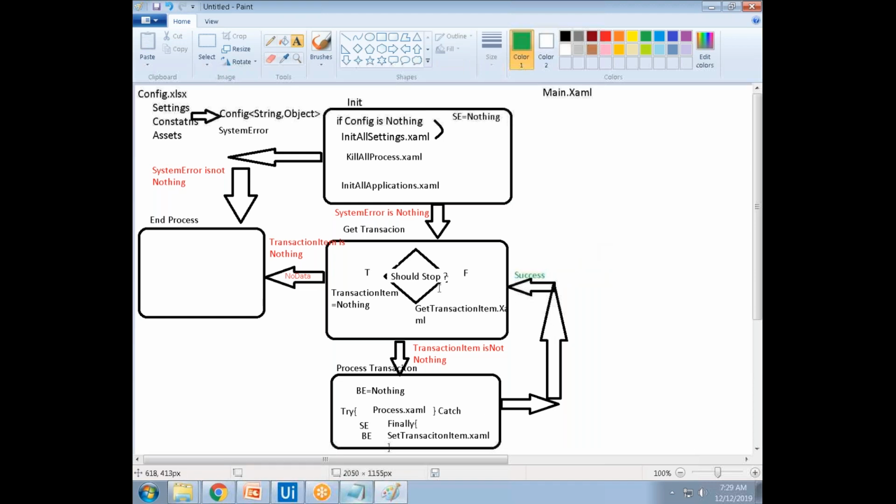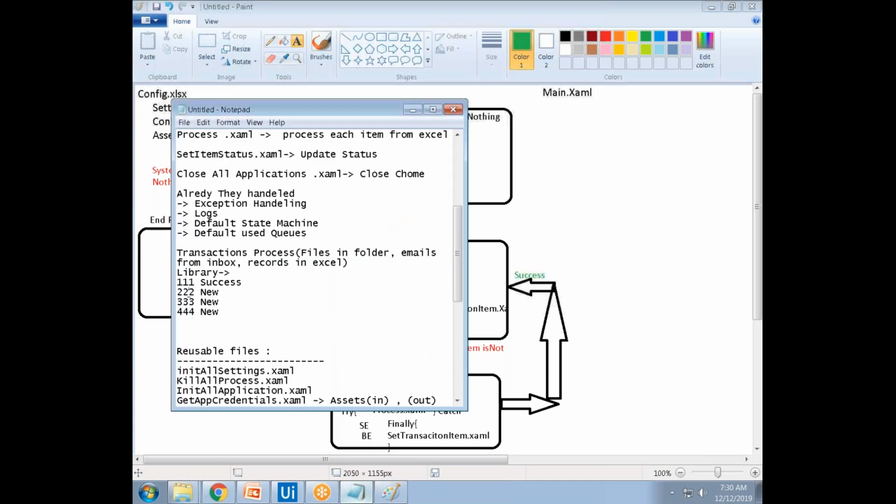It will go to the get transaction status. What is the purpose of get transaction status? Again, it checks. So should stop is there. If should stop is not clicked, then go to the get transaction state and take the new item. So 222. Okay, that is a new item. The status is in progress.